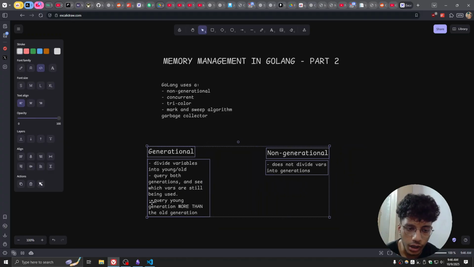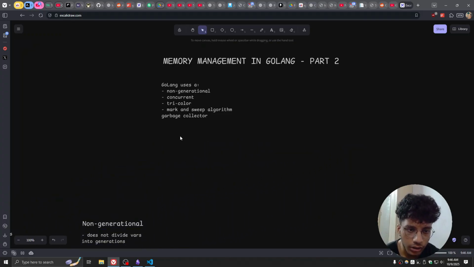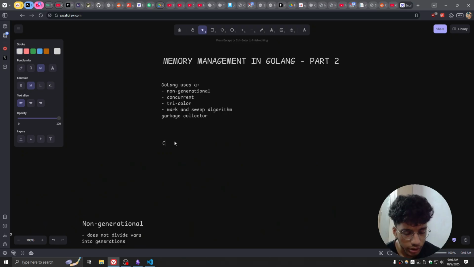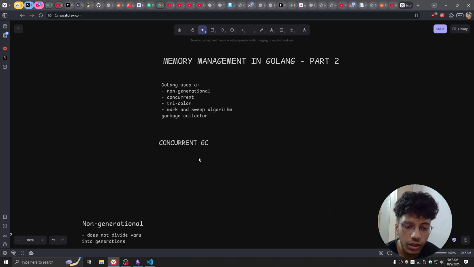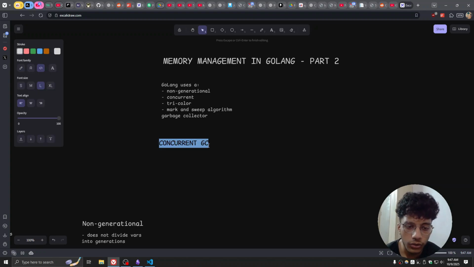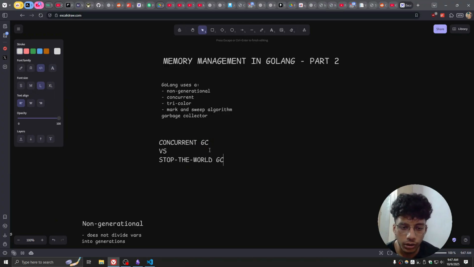Now, let's put this away somewhere. Concurrent garbage collection. This is very simple. This basically just means that the garbage collector is going to run alongside your program, alright? Like, it's not going to stop the execution of your program midway. It's going to run alongside your program simultaneously, right? So there's two types of garbage collectors. There's the concurrent type and there's the stop the world type.